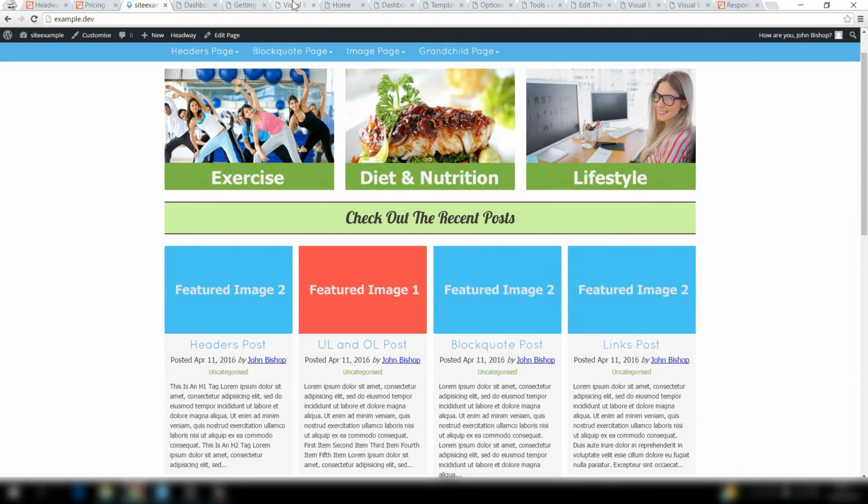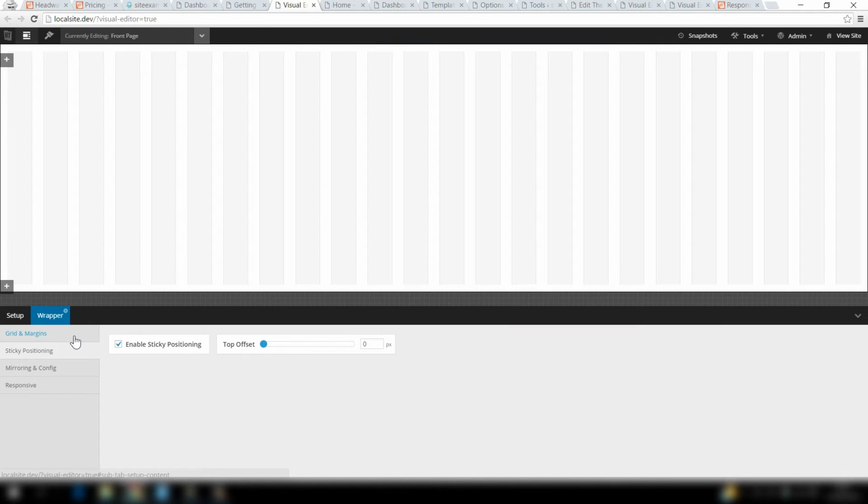Now, the next option inside the visual editor for the wrapper options is mirroring and config. Now, if we click on that, you'll notice the options for mirror blocks from another wrapper in a drop down, as well as the wrapper alias and custom CSS classes. And this is a very important part of Headway. When adding wrappers or blocks inside Headway, it is always a good approach to add an alias in this field so that you know exactly what the wrapper is associated with. So you'd simply type in top navigation.